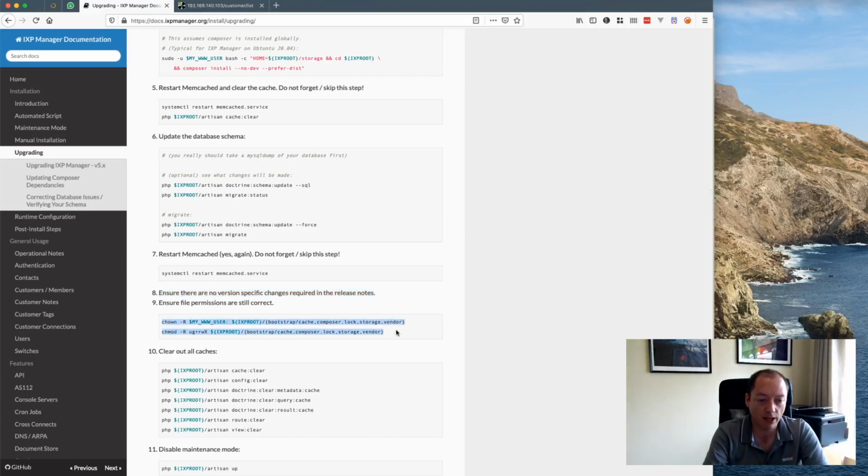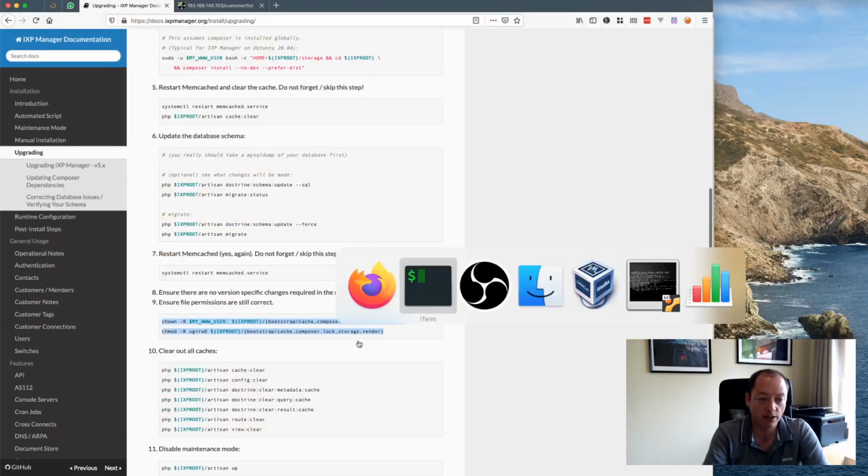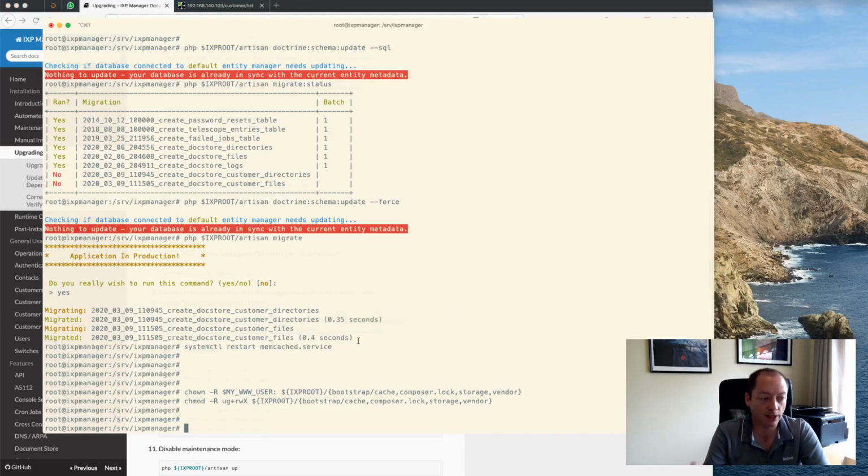Now we want to just, again, this is belt and braces, make sure that the web user can access all the necessary files, that while we were doing the upgrade, we hadn't executed any commands as root that might have changed the ownership or the permissions.